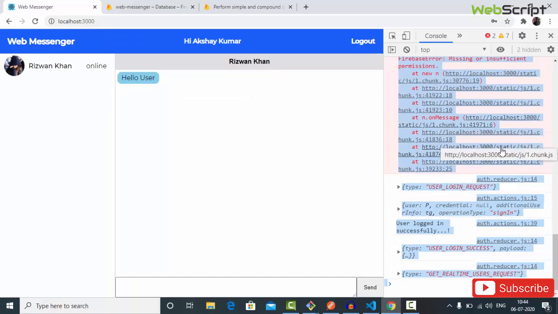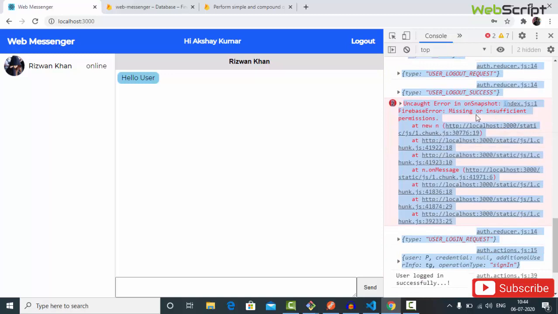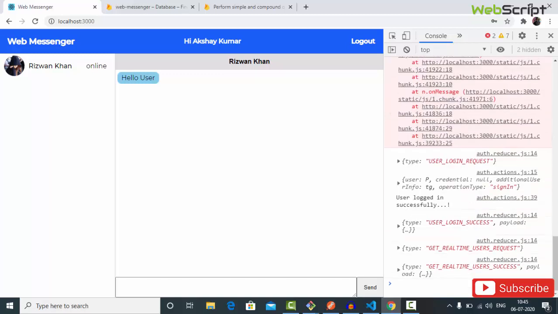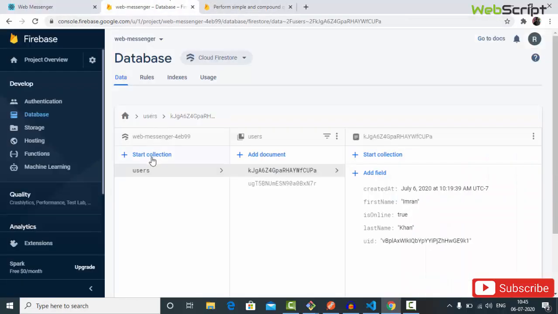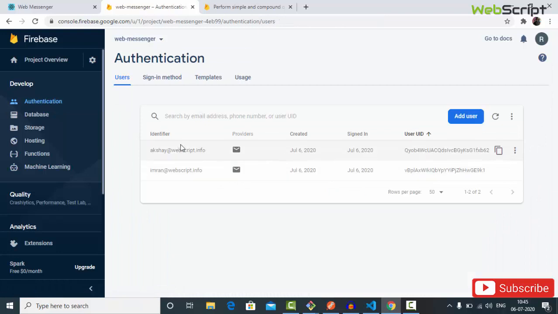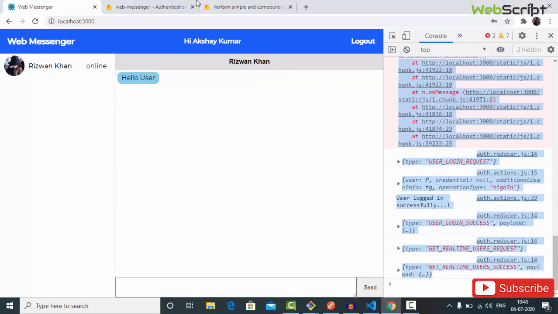So missing or insufficient permissions. Now there is another error, on a snapshot Firebase missing or insufficient permissions. And where is that? Missing or insufficient permissions, right? So it's added Akshay with all the details, users, and so there is also like, then what is that missing? Missing or insufficient permission, but it has created everything, right?